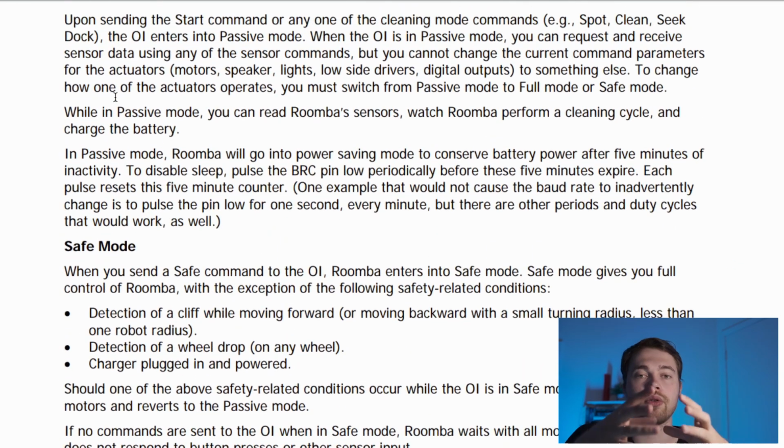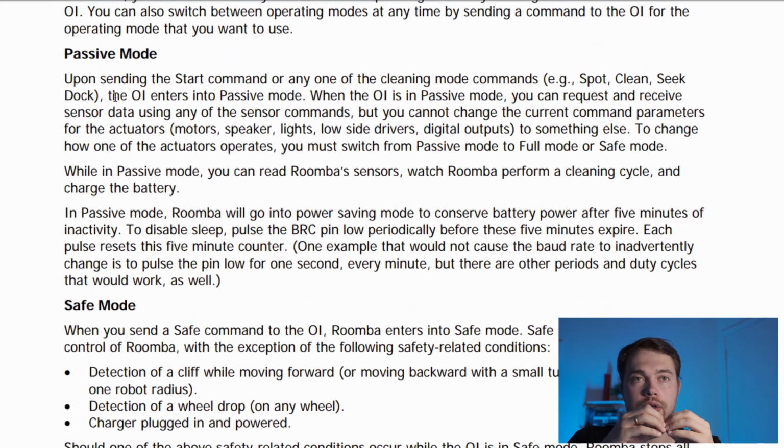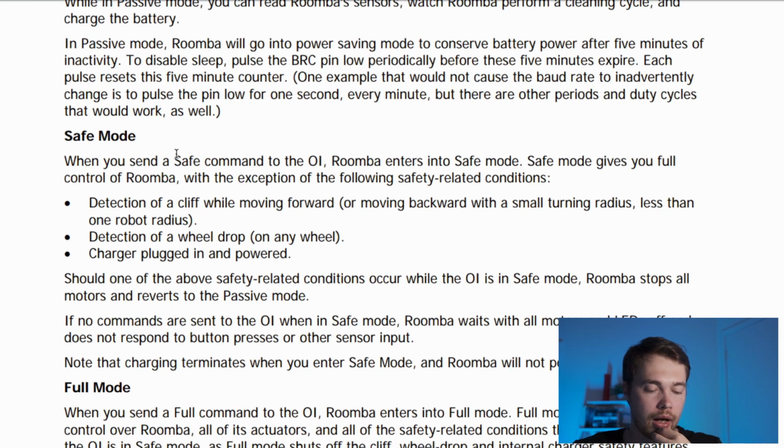If you're in passive mode, you can't really start moving, unfortunately. That's why you need to change to safe mode or full mode. In passive mode you can't move at all. In full mode you have complete capability. Safe mode is a compromise, somewhere in between, the golden middle. That's where you should be. When you send a safe mode command, Roomba enters safe mode, which gives you full control of Roomba with some exceptions.